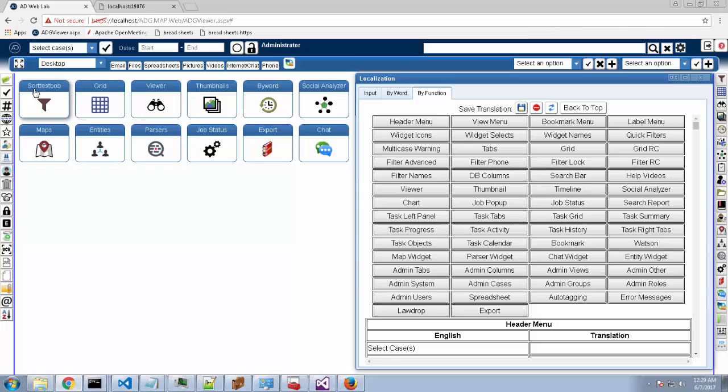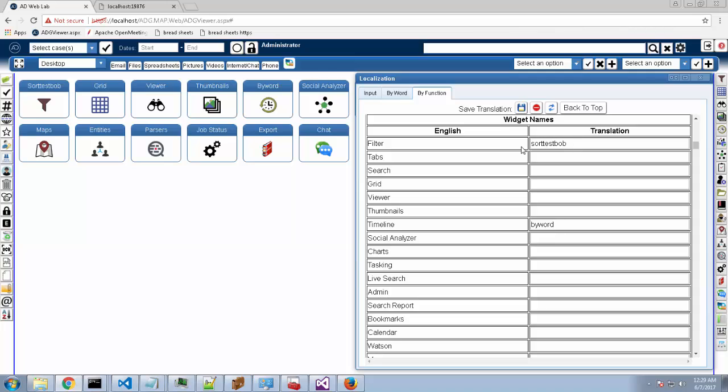You can already see that I've got one sort of messed up here, and I'll show you how to fix that. Of course, this is normally the filter widget. Let's go to widget names right now, and you can see that I've got something else written in the translation section. So let's change this to sort. Let's say for some reason we prefer the name sort to filter. We can just go ahead and save that, and now it goes to sort.